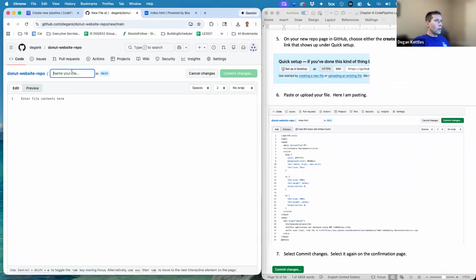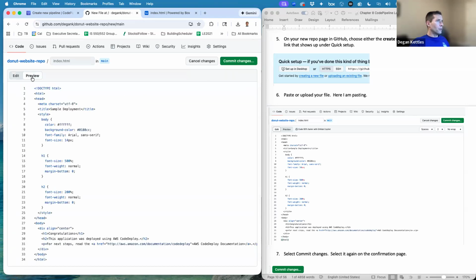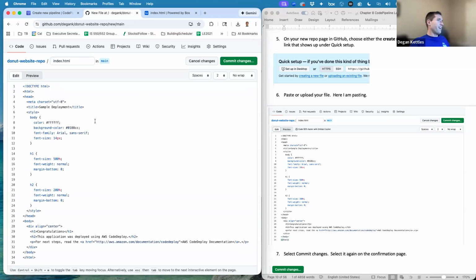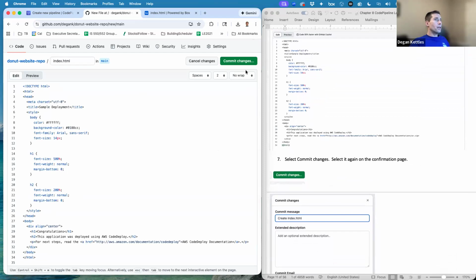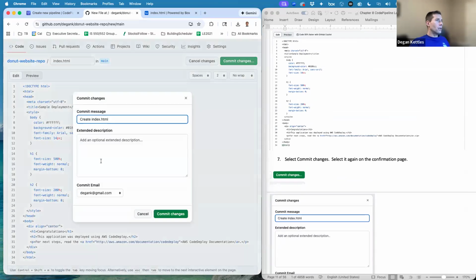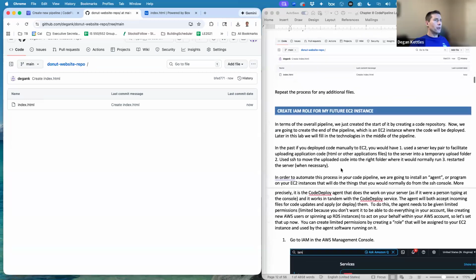And I'm going to call it index.html. It will sit in this repo. I will paste in this HTML. I haven't done this before. What's this do? Preview. Okay. I was wondering if it would give me an HTML preview. Nope. Okay. I'm going to go ahead and select commit changes and just accept what it tells me. And now I have a repo with one file in it, and we know what that file is.